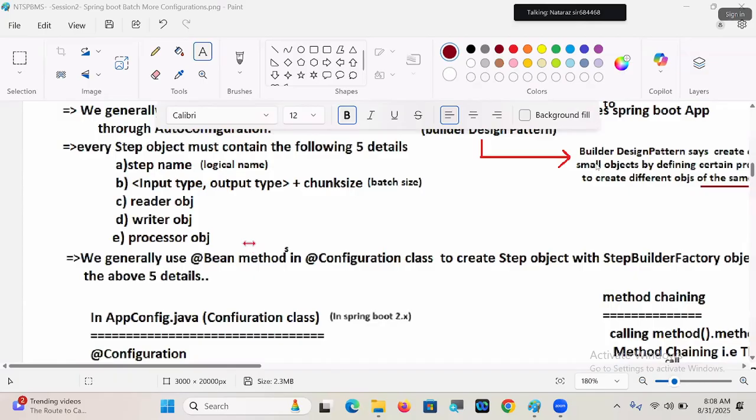What is the meaning? I will tell. The builder design pattern says, create a bigger object by combining multiple small objects in a sequence, by defining a process, so that the process can be used to create, that means what? Multiple larger objects of the same category.